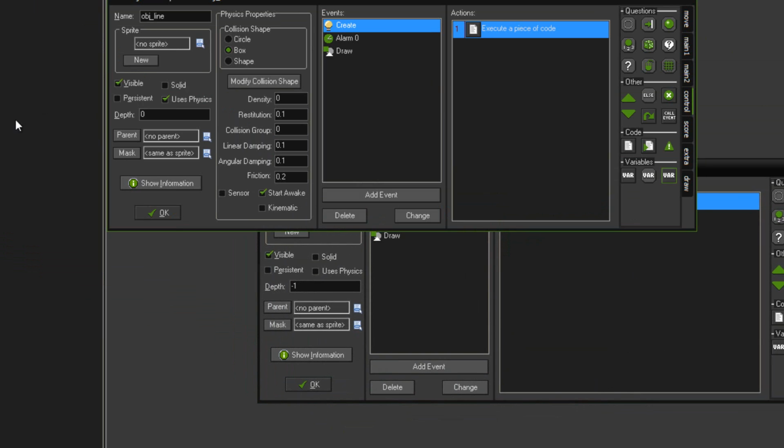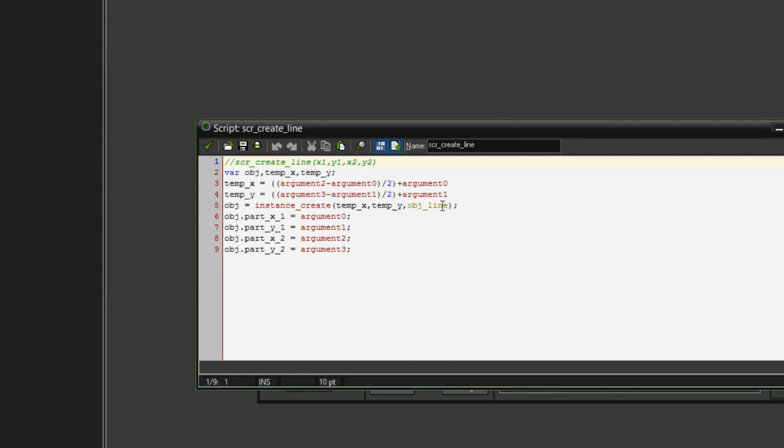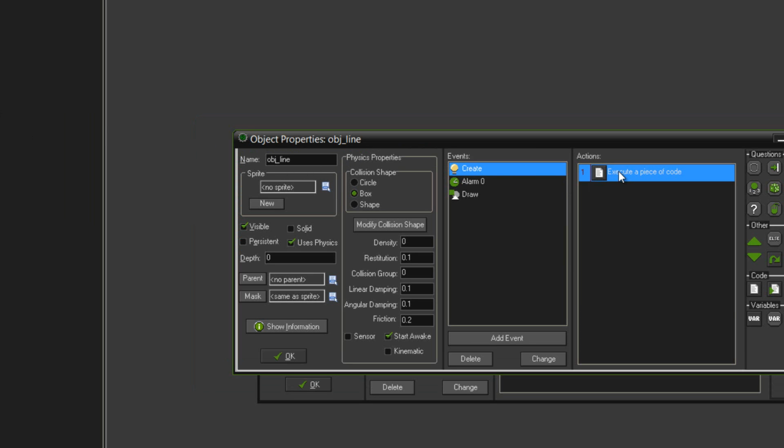Now, for the lines, it's a little bit different. Here's the creation event. You simply do SCR create line, and then you give it X1, Y1, X2, Y2, the two different coordinates that make up the line. What it has to do first is determine the middle point of the line, where the center is. That's what this bit of math here does. It finds the center of the line, and then it creates the line with that as the center. And then it passes these variables to the object line.